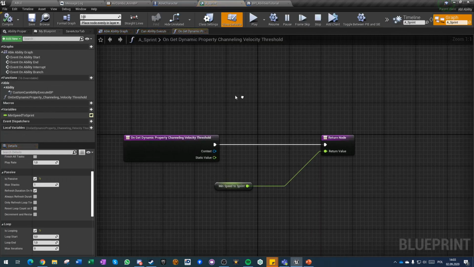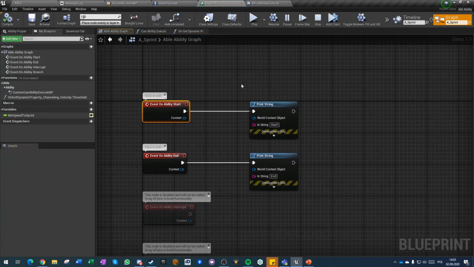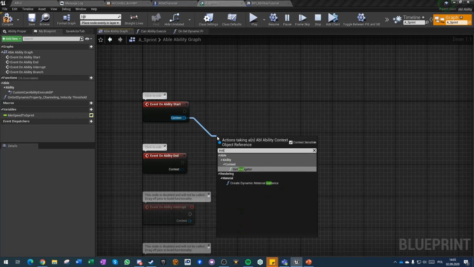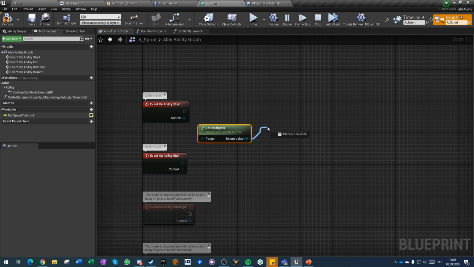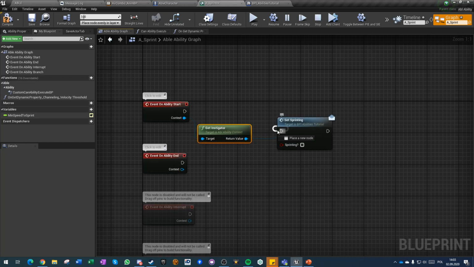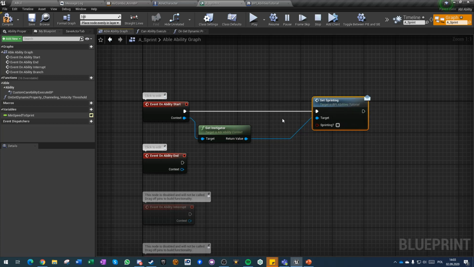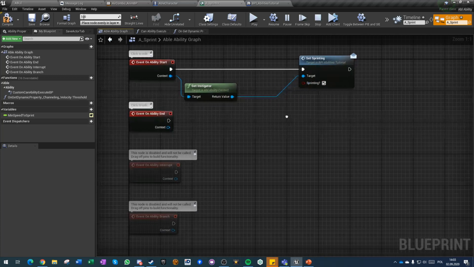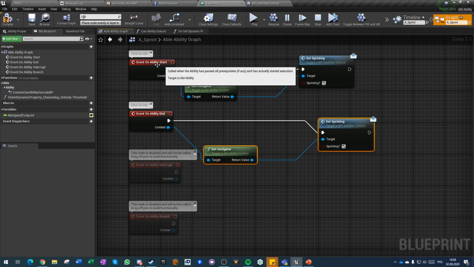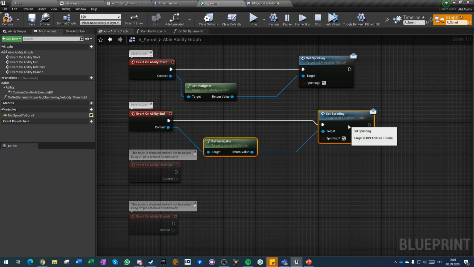So on our event graph, on ability start and end, we'll actually get from context instigator. From this instigator, we already know that he is implementing the interface, so we'll just set sprinting. If the instigator doesn't implement this interface, nothing will happen, so it doesn't hurt us at all. And then we copy that. We need to use context that comes from a different execution, so there's that.